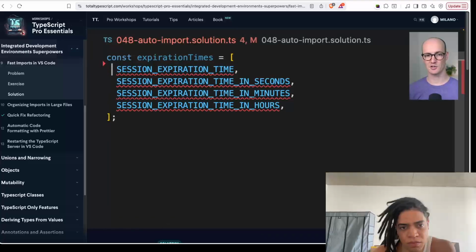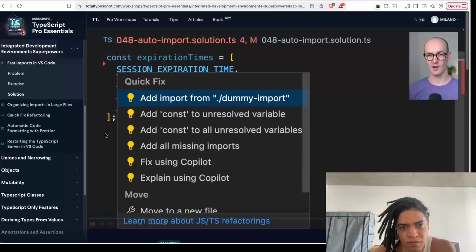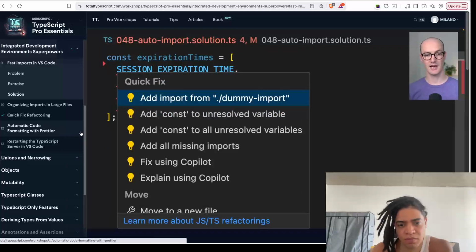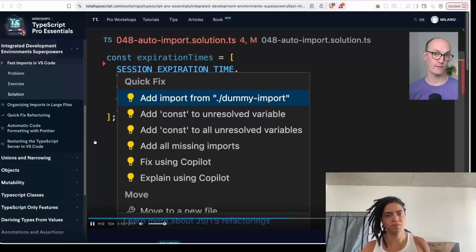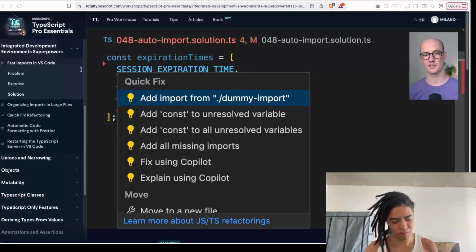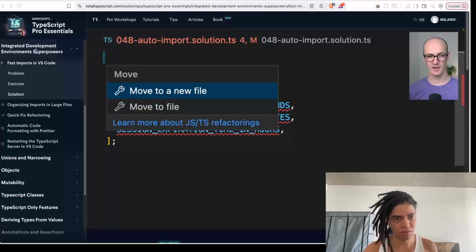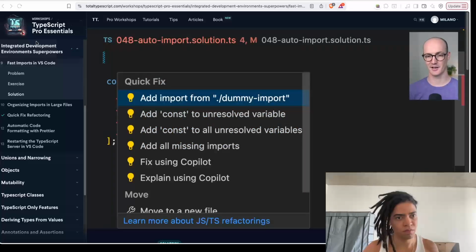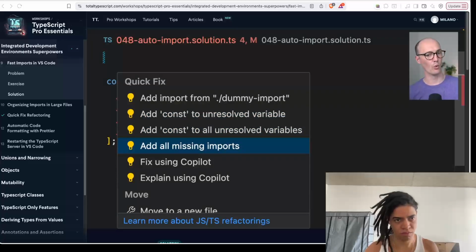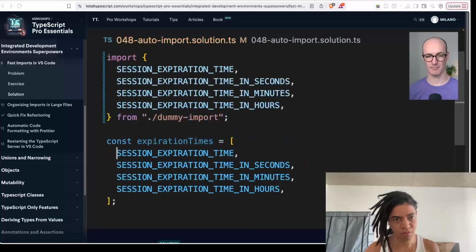What if there was a way that you could just import everything all at once? Well, on my Mac, you can do command full stop, and that opens up a bunch of refactors, a bunch of quick fixes. I'm on this session expiration time here, but I think for this one I can be anywhere. Oh no, I can't. I have to be on this variable here. And I get add import from dummy import, add const to unresolved variable, add all missing imports, huh? Let's try that. Bam. All missing imports are now imported.